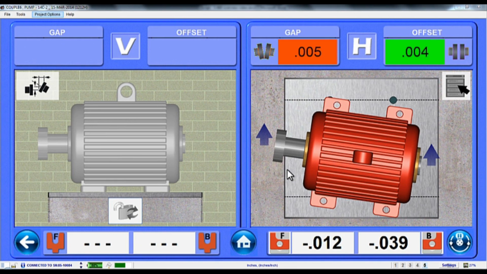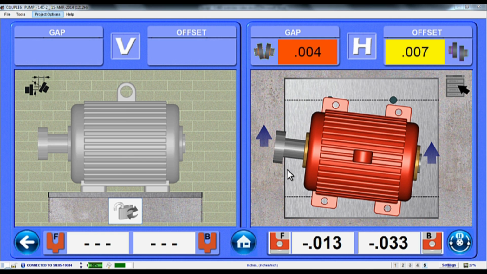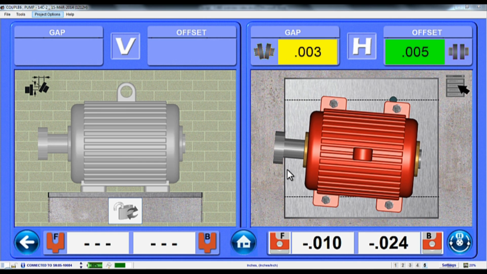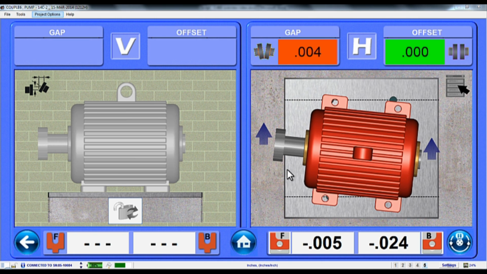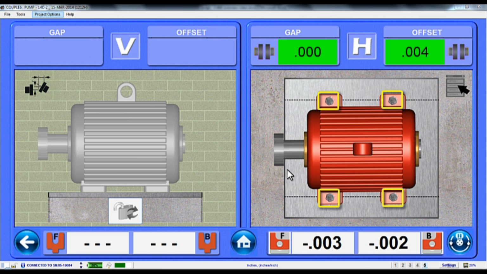The amount you need to move the motor is shown as foot values at the bottom of the screen. Move the motor in the direction as shown by the arrows until the color-coded display turns either yellow or green. Notice when the alignment values are green, the bolts are installed on the feet to indicate the alignment is completed.